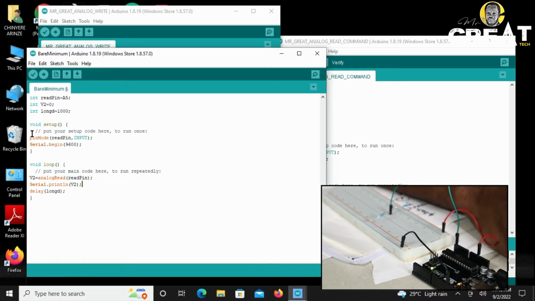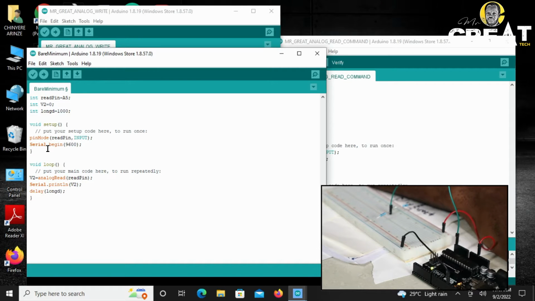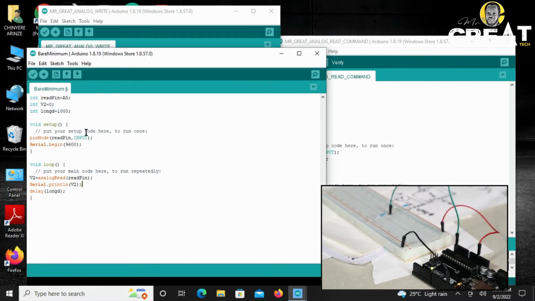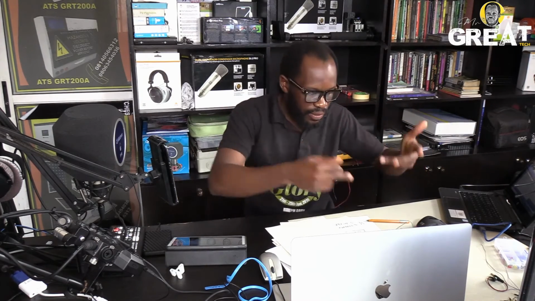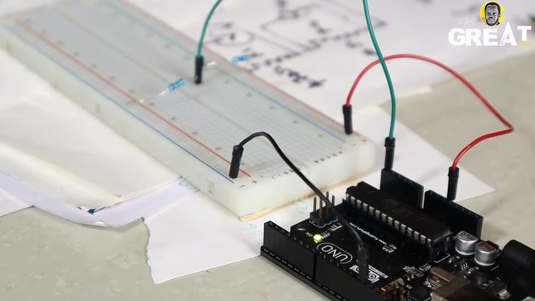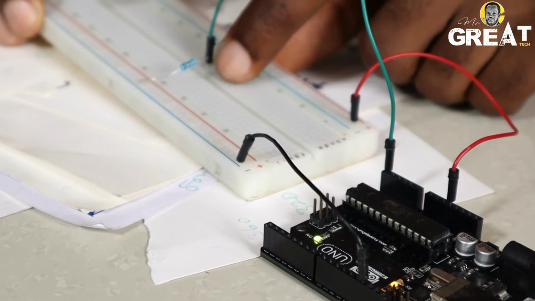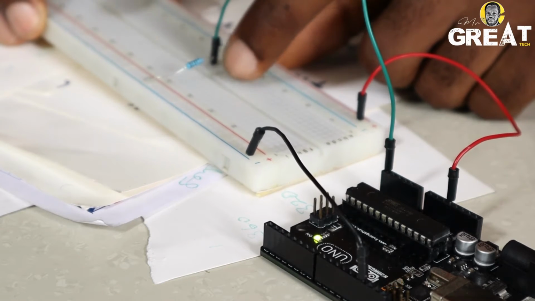Now pinMode. When we come to pinMode, normal void setup, where you set up your parameters or your pins. So in pinMode, the read pin, which is A5, the analog read pin, read pin equals A5, and it's an input pin, where you feed in the voltage from the circuit board. That's the read pin, which is A5.